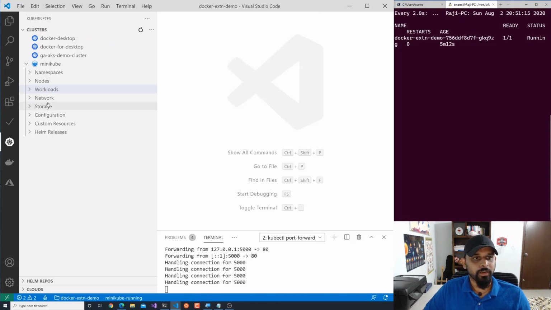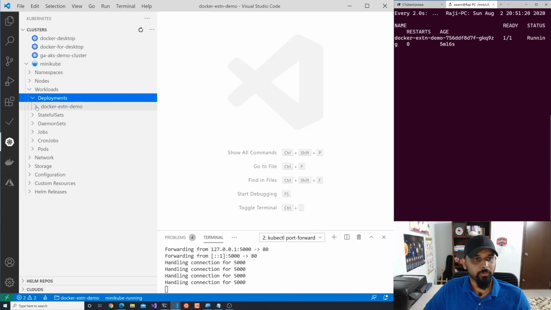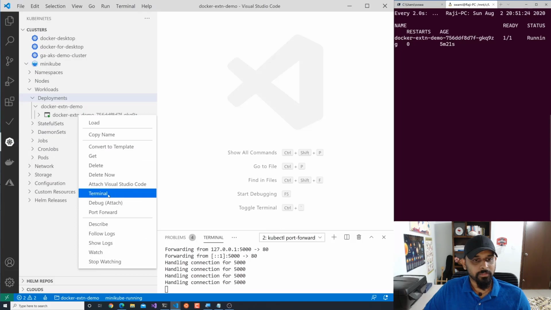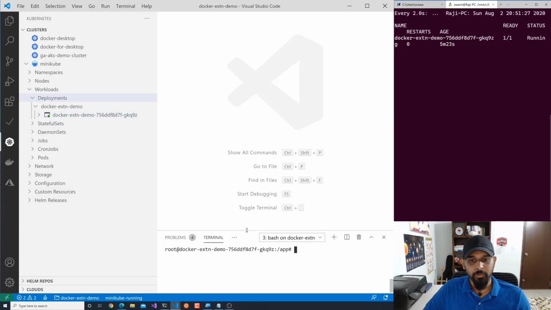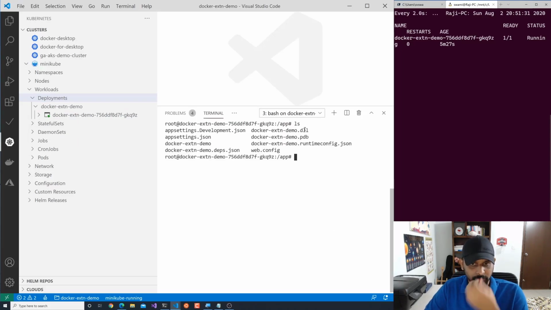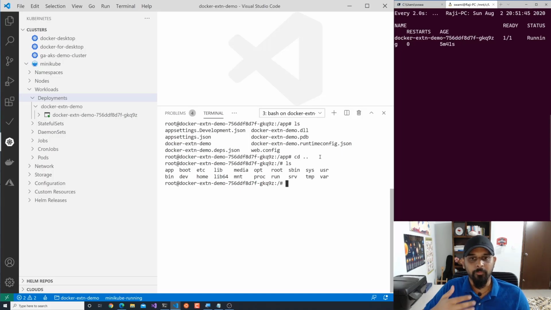Let's say you want to run a command on your container, you can very well do that too. If you refresh, right click and then choose terminal, this would take you into the particular container. When you say ls, this is where my entire app folder is, and these are the contents of my web application which is running here, the .NET extension DLL. If I go cd .. and then say ls, this is where I'm querying the container which is running my application.